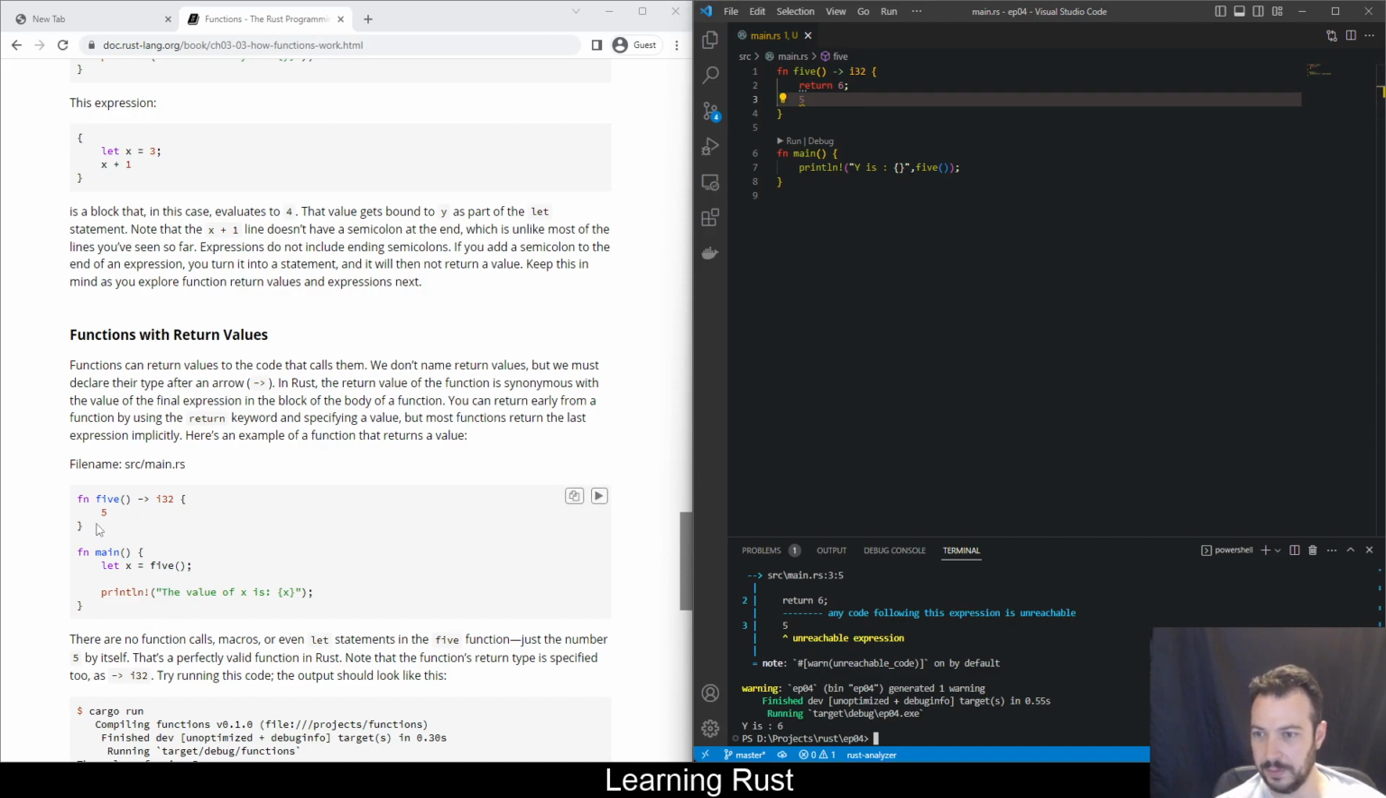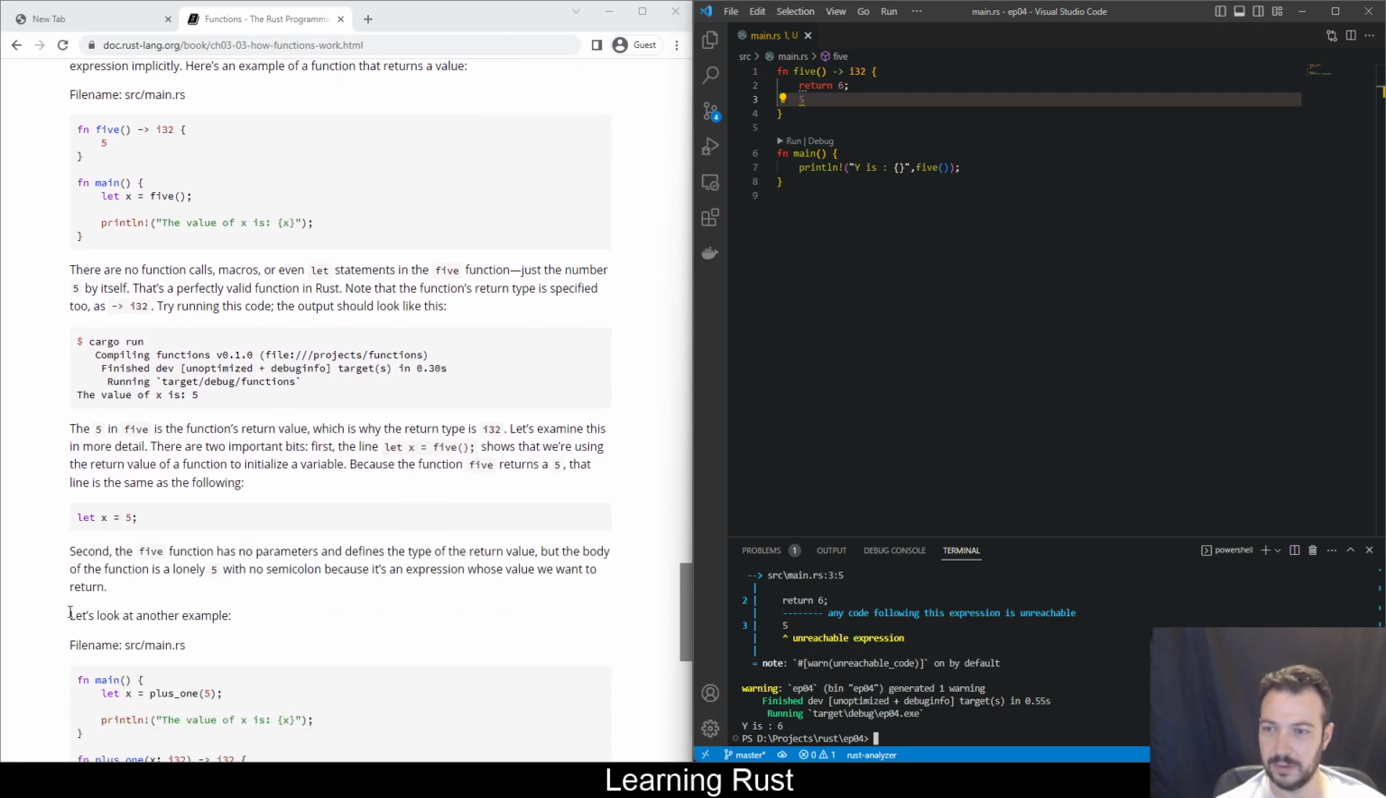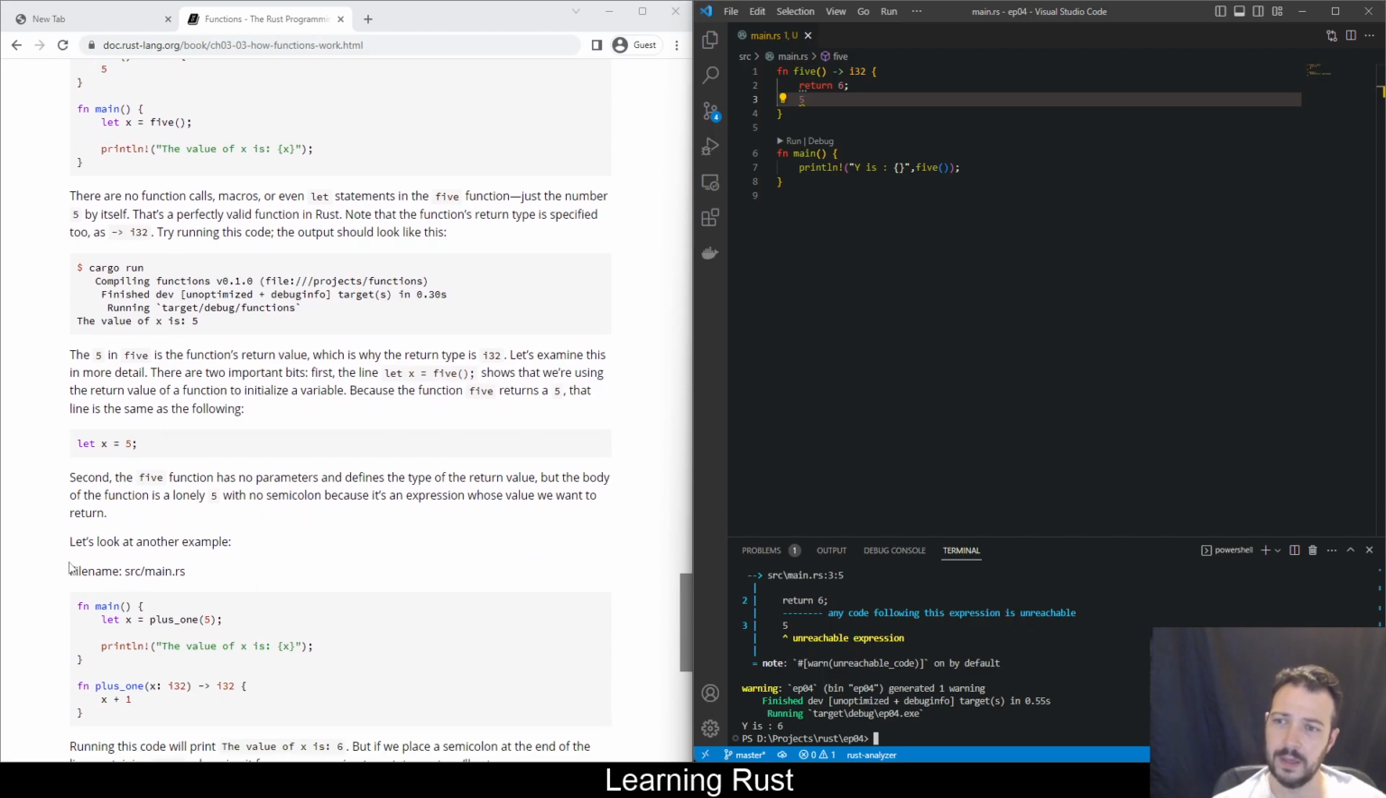Okay, let's continue. There are no function calls, macros, or even let statements in the 5 function, just the number 5 by itself. That's a perfectly valid function in Rust, though not very optimal. Note that this function's return type is specified too as an i32. Try running this code. The output should look like this. Yeah, we had a similar result. The 5 in 5 is the function's return value, which is why the return type is i32.